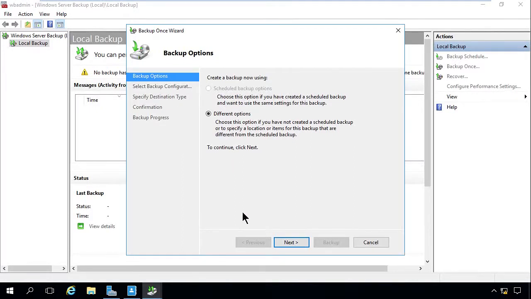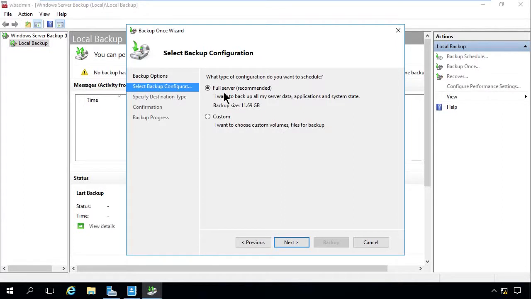So we're going to use the option that we do have, and that's different options. We'll click next on that. Do I want to back up the entire server? Well, that's 11.69 gigs, so that's not happening. And this is where we can complete a custom backup configuration. So we're going to go ahead and choose that.